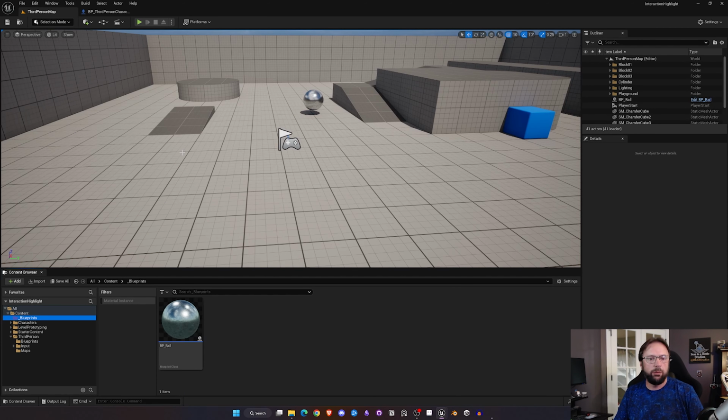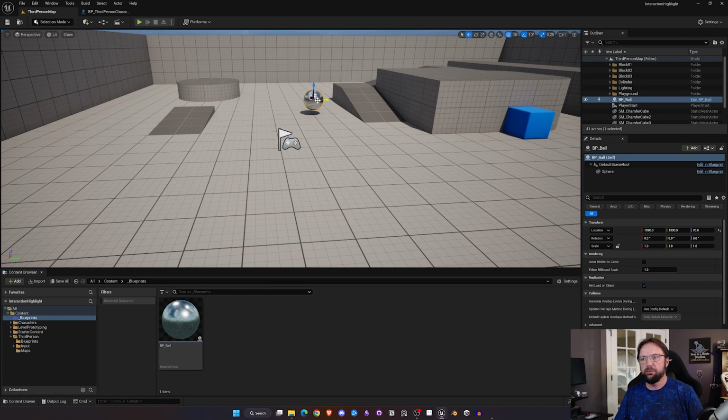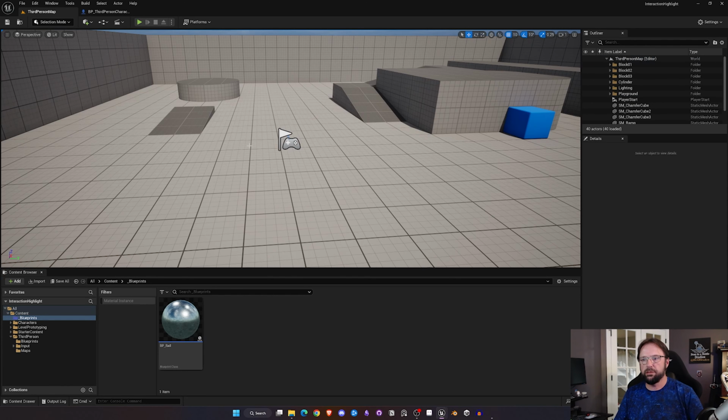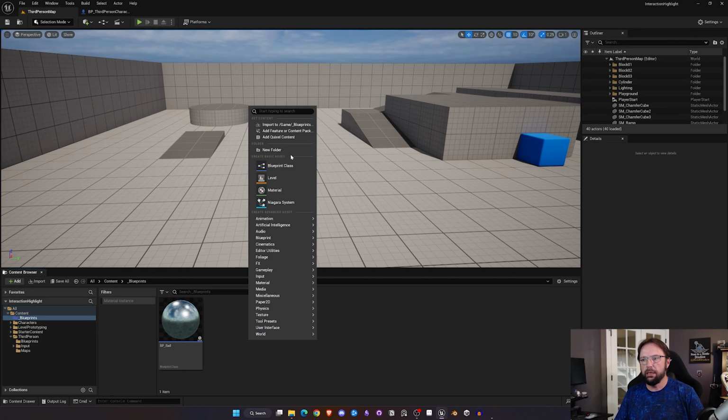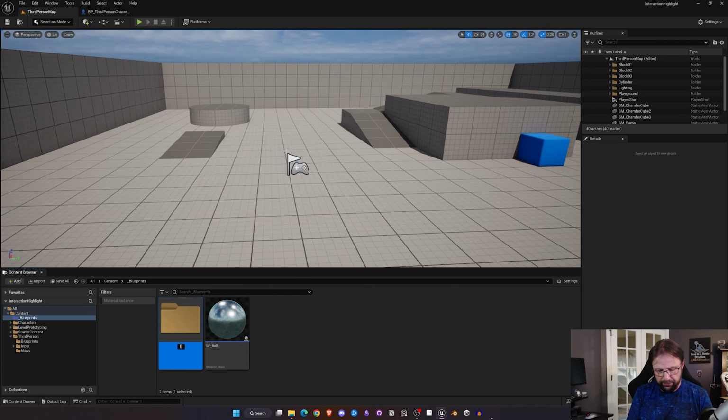The project I have open is from my last video where we showed an example of how to change the material on this ball and use different variables to track that state. For this example, I'm not going to need that ball, so I'm going to delete it from the world. In my blueprints folder, I am going to make a new folder and call this interfaces.